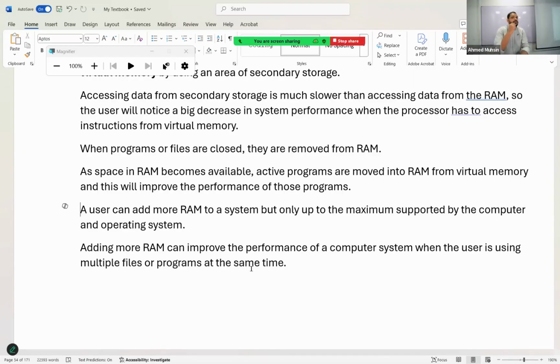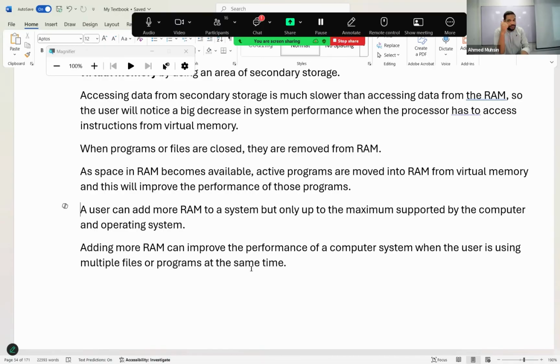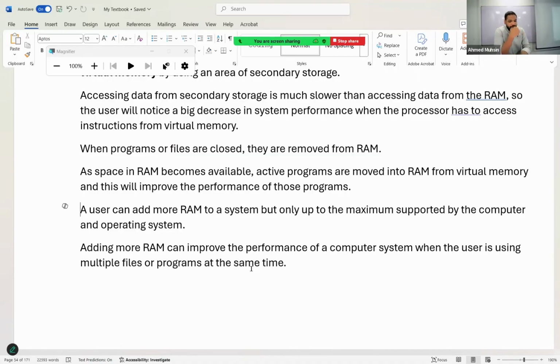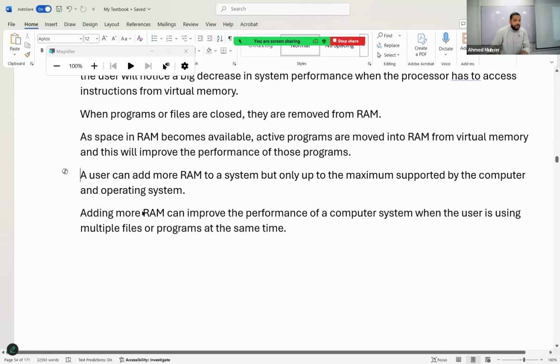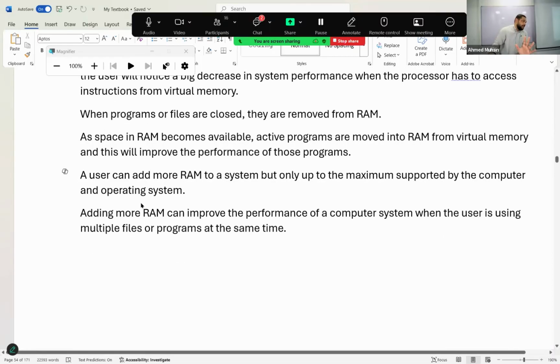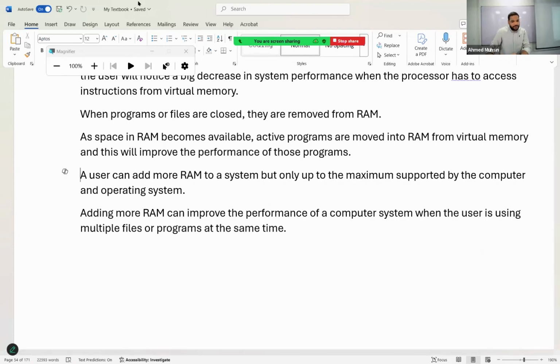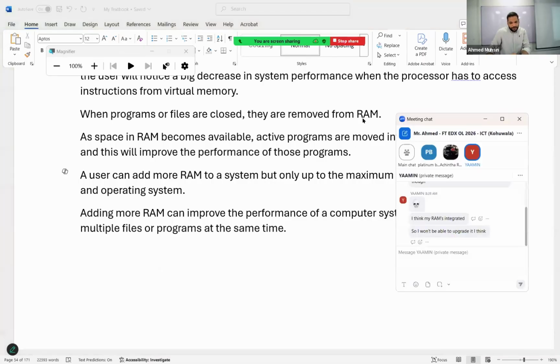So I gave you all two characteristics of RAM. What are the two? It is volatile. You can also extend it or upgrade it. Okay? So adding more RAM is a good thing or a bad thing? It's a good thing, but it comes at a cost. Okay, you will have to pay for it. You can upgrade your RAM, but it comes at a cost.